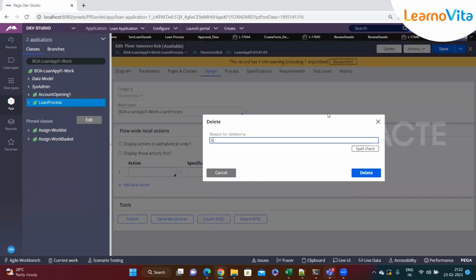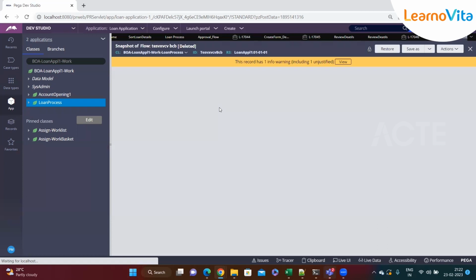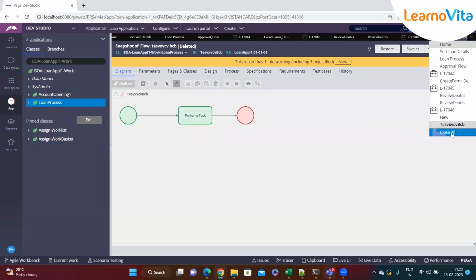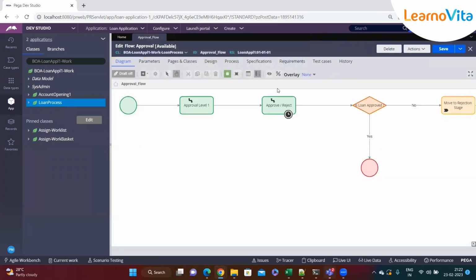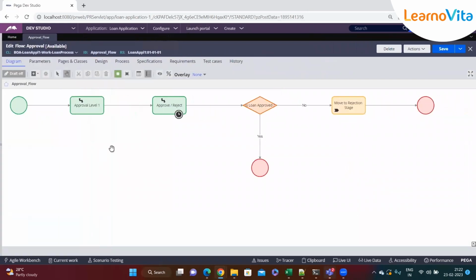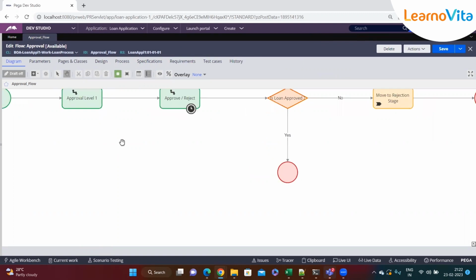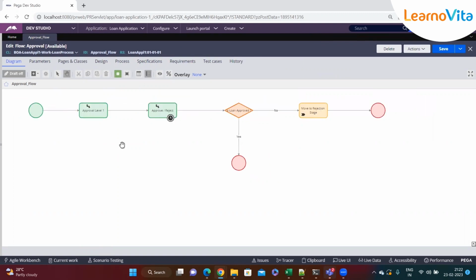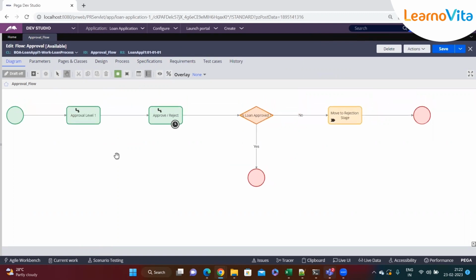So then we don't have to worry about, okay, this is a screen flow, so let me add the back button or continue button. Based on that, Pega itself will add all the buttons, like the back button and all those things.